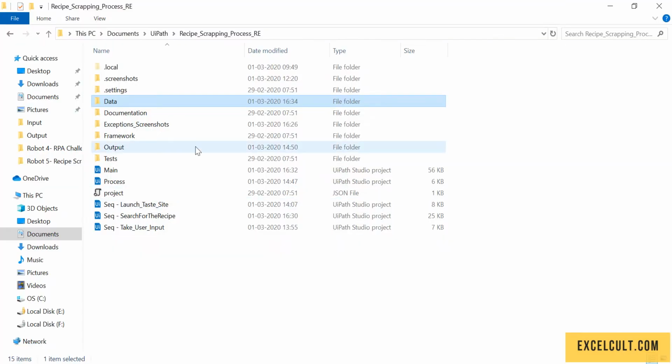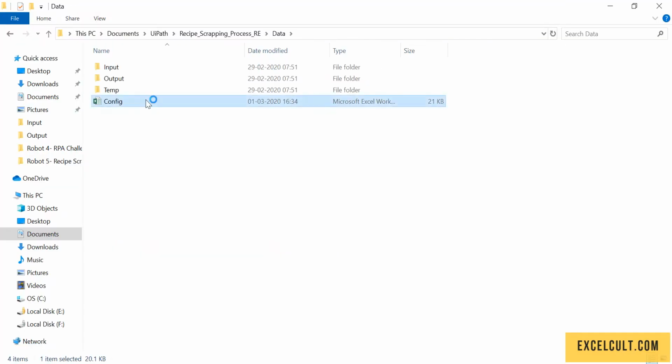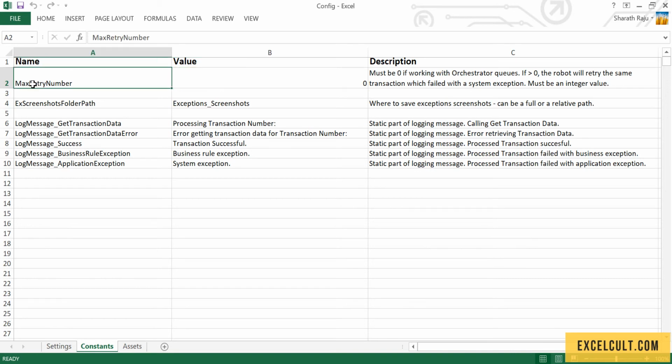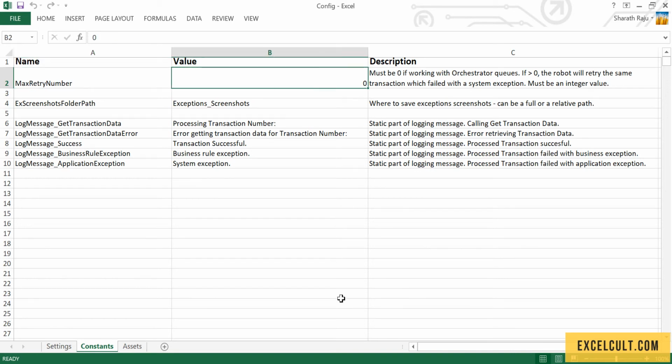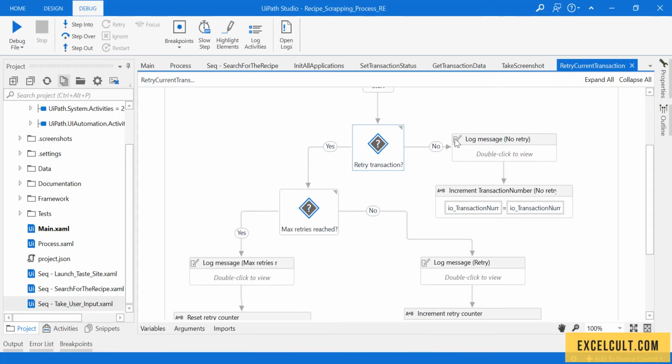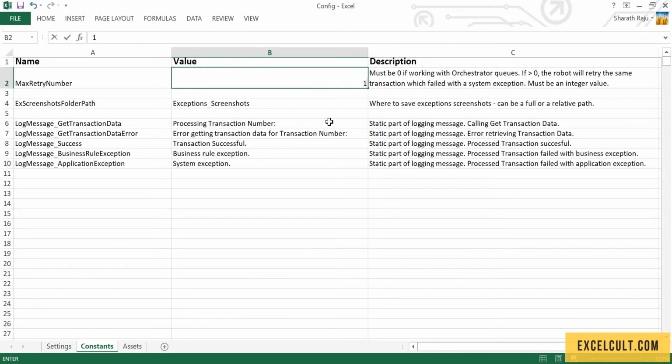Let's see what's the default value that comes along with the RE framework. If you just click on config, in the constants sheet we will find the value called max retry number. It's 0 right now. So in this case, it will go to this particular path and it will increment and move on to the next available transaction. But what if we want to retry? You can change it to 1. For now I'm just using 1, and you can retry n number of times, 2, 3, 4, 5, etc.